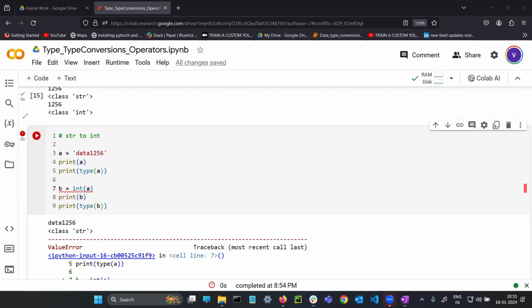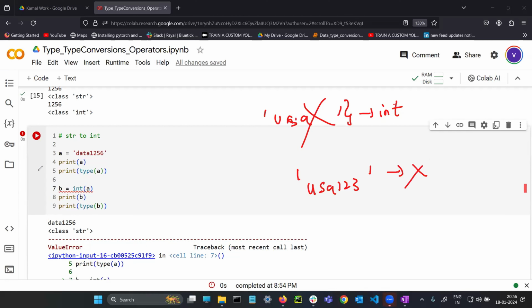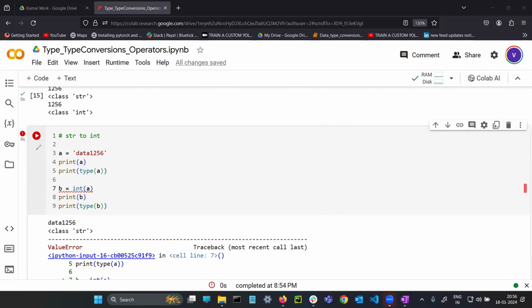So in a simple way, in between the quotes, if there is an integer number, you can convert into integer. In between the quotes, if you have a floating number, you can convert it into float. That's it. Simple rule. But in between the quotes, if you have alphabets, or a combination, for example, let's say United USA, you want to convert into integer, not possible. In between the quotes, if you have a combination, USA 1, 2, 3, not possible. So you need to keep that in mind.